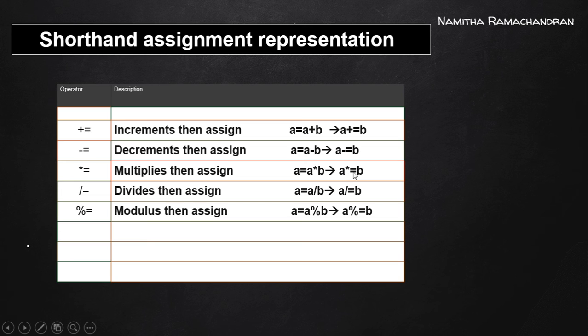For this, a star equal to b has the actual meaning a equal to a into b, and a divide equal to b has the actual meaning a equal to a by b. And here, a mod equal to b means a equal to a mod b. So these are some shorthand assignment representations. Such shorthand representation also comes with relational and bitwise operators.